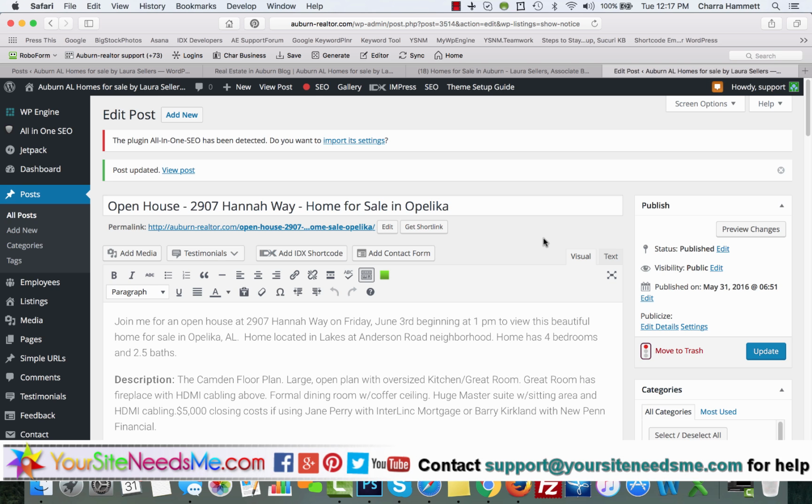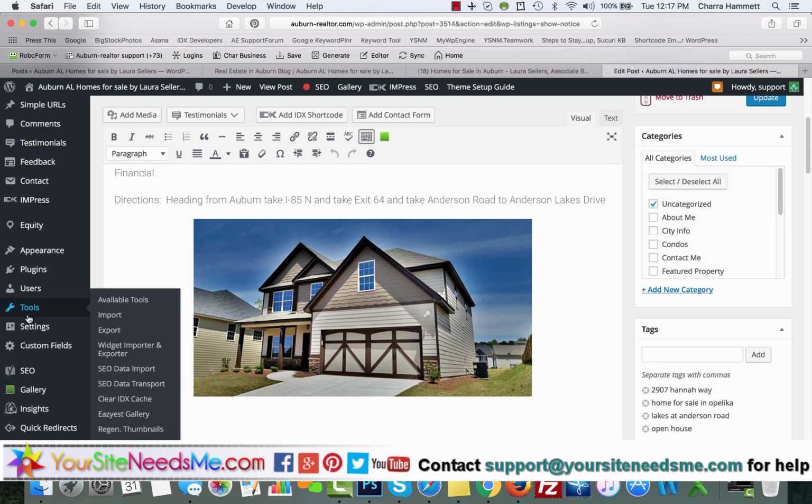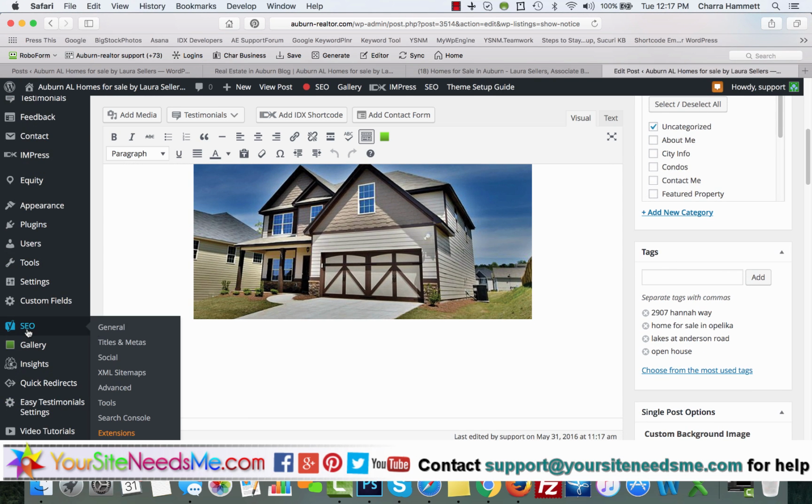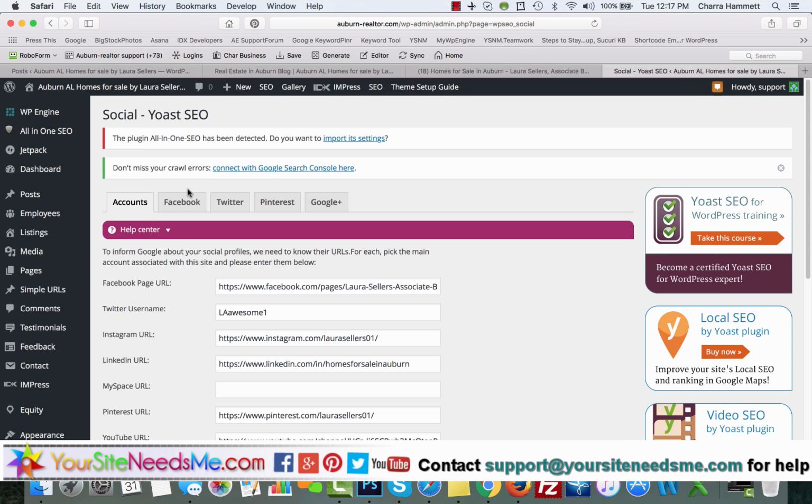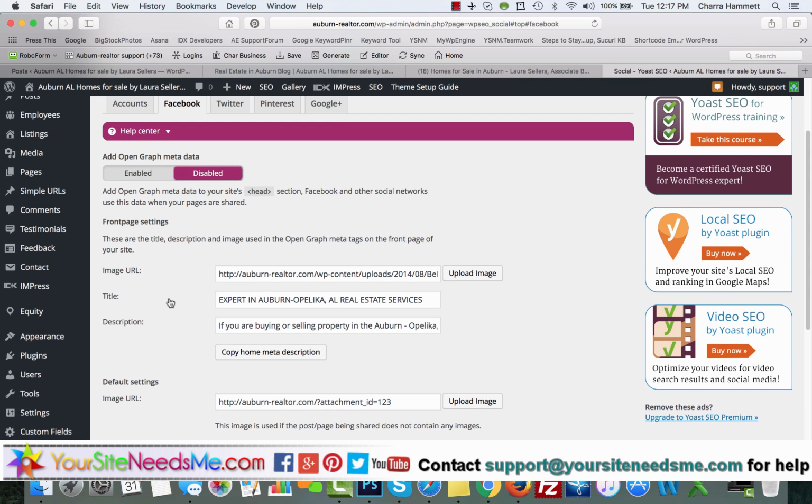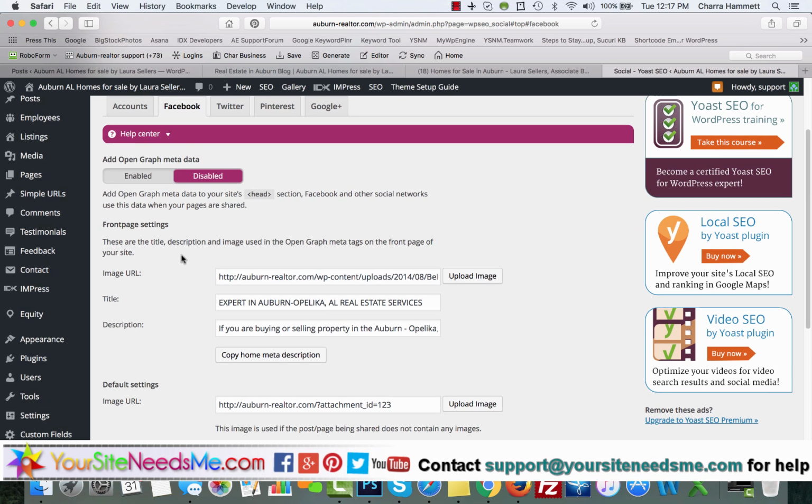Now there's a couple of other things that you may wanna check. If, for instance, you're using Yoast SEO, there is an option in here under social that you can turn on or turn off. I usually keep it disabled because this is gonna use Open Graph metadata and I prefer to use Jetpack.